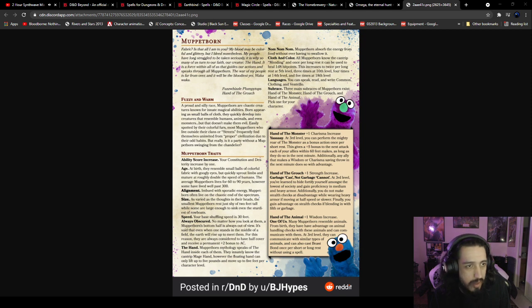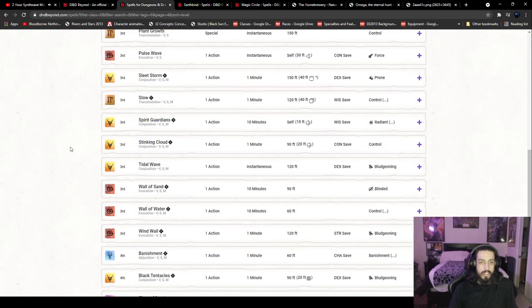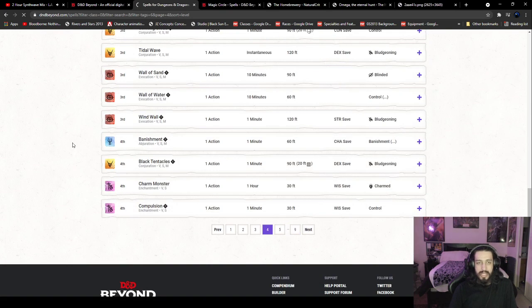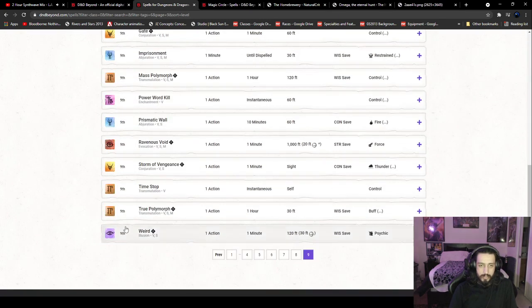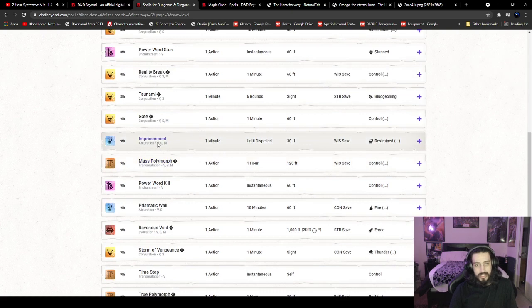Where the hell is... Alright. But yeah, I guess we now understand that there's a spell that's in need. Because while Magic Circle is doing it, let's go to the last page and see what we got here. For 9th level spells: Weird, True Polymorph, Time Stop, Storm of Vengeance, Ravenous Void, Prismatic Wall, Power Word Kill, Mass Polymorph, Imprisonment. Here we go.